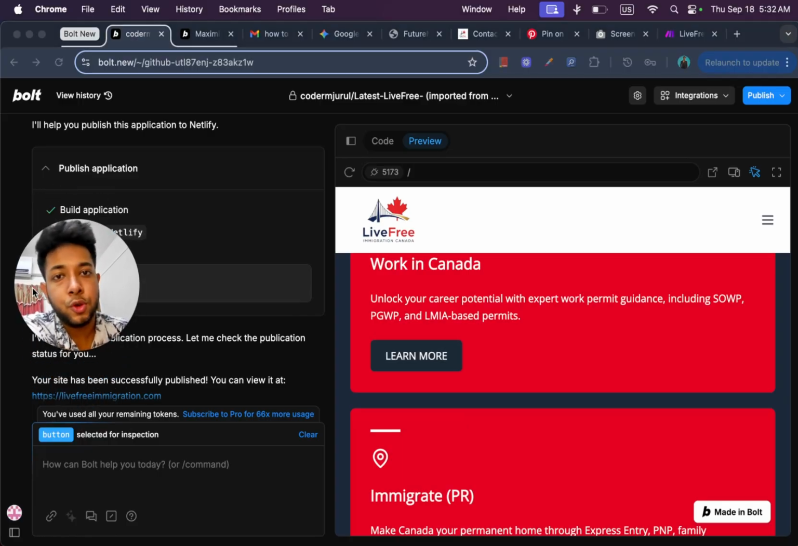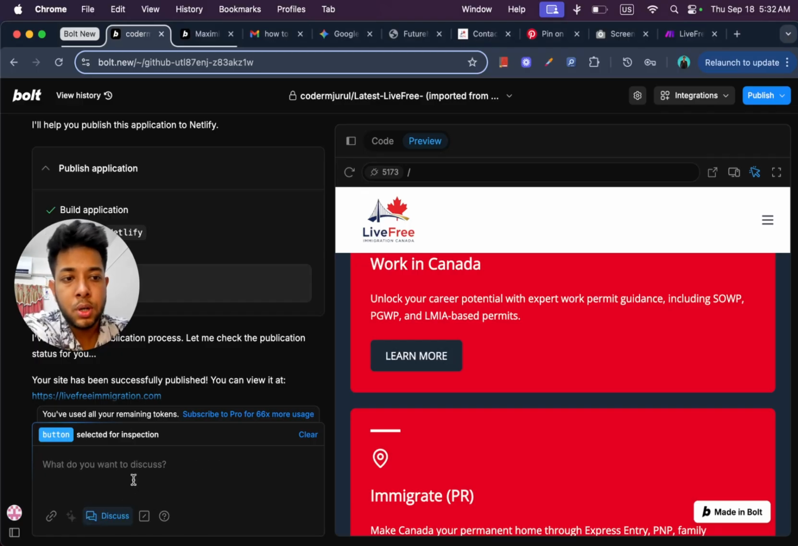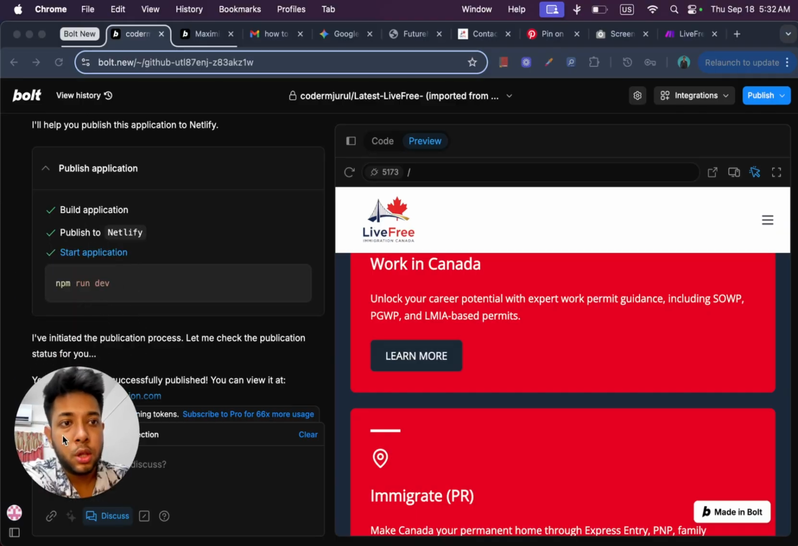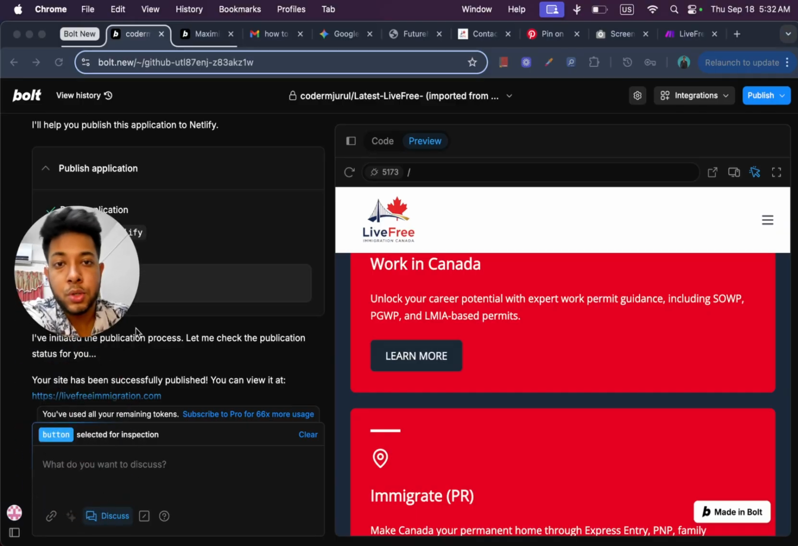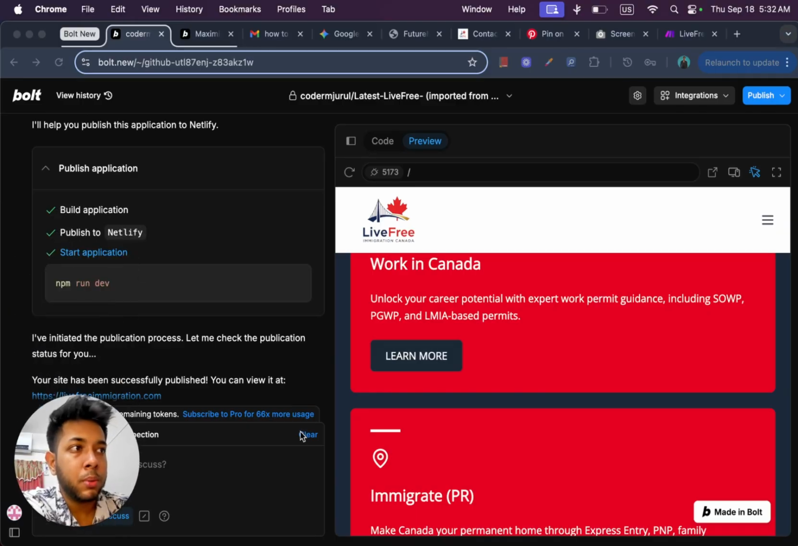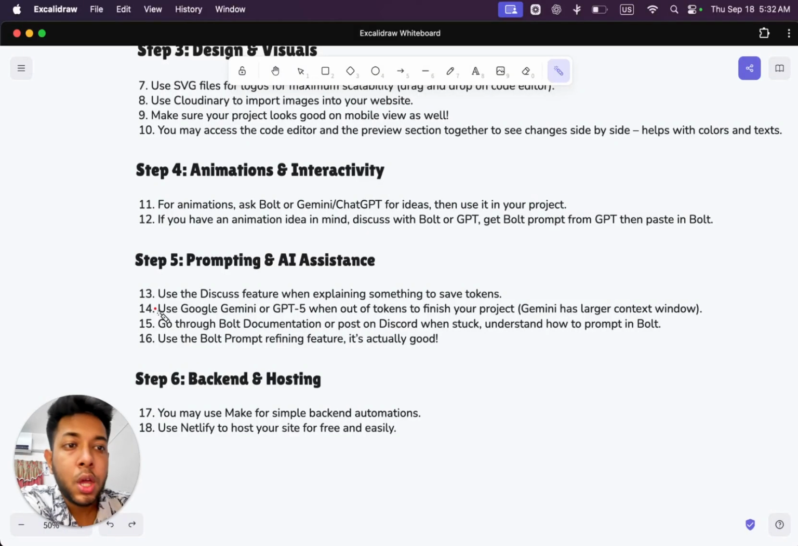Because let's say you have an idea in mind, and before you want the AI to execute anything, I'd strongly recommend that you use this feature over here, and this will save you thousands and thousands of tokens in the long run, right? And this feature comes in really handy as well if you are building the project for a longer time.